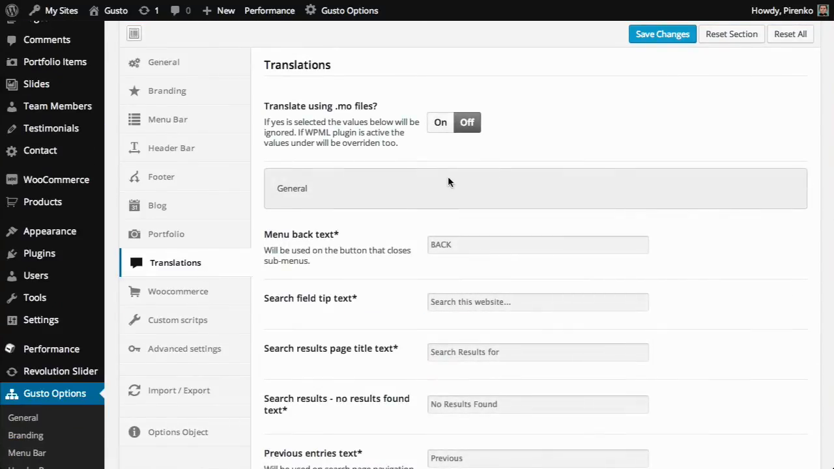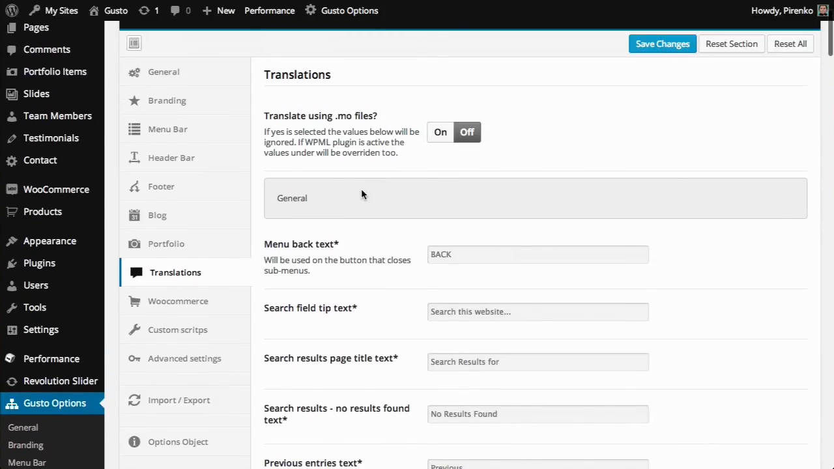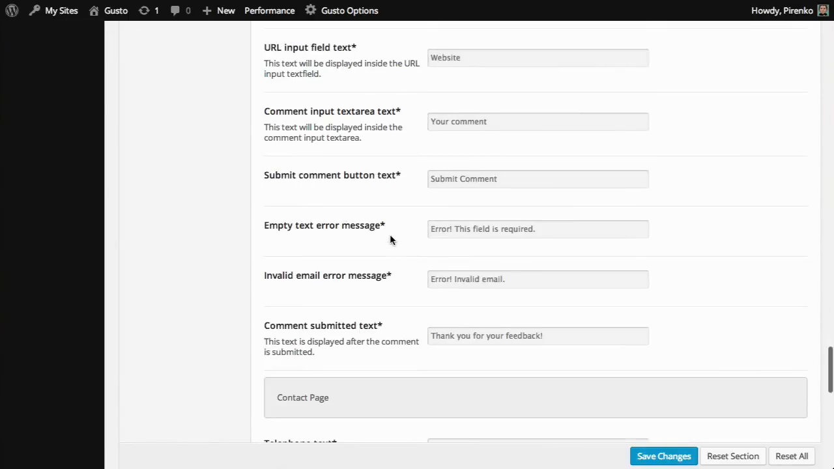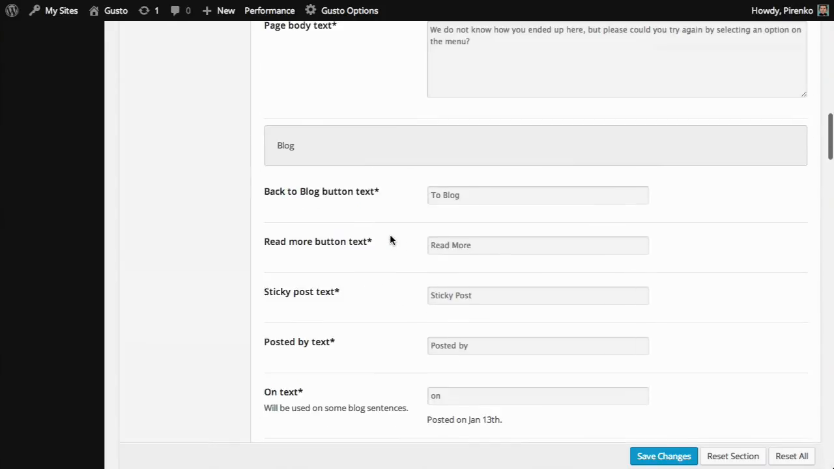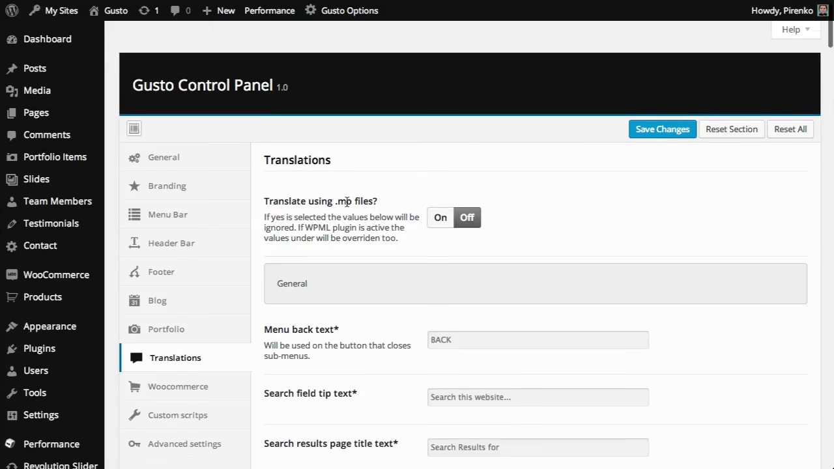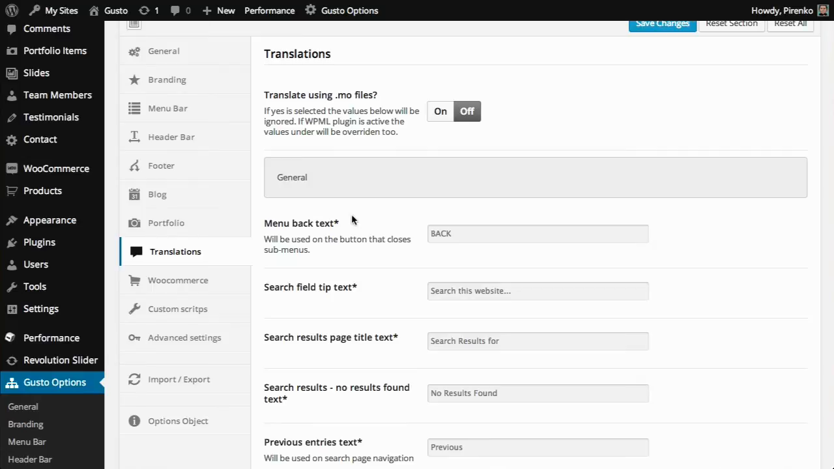Also the translations tab, where if you don't use any plugin for this, or you are just going to use a single language, I think you should just translate everything here using the theme options. So you can find all the translations here, and it's the easiest way to translate everything. If you are going to use more than one language, you should turn this option on. In this case, when you turn this on, these options here will be ignored, and the theme will search for a WPML plugin or for translations using .mo and .po files. So you have these ways of translating.